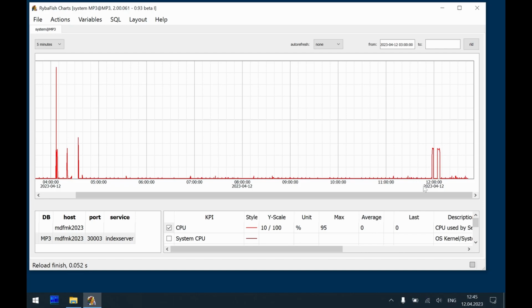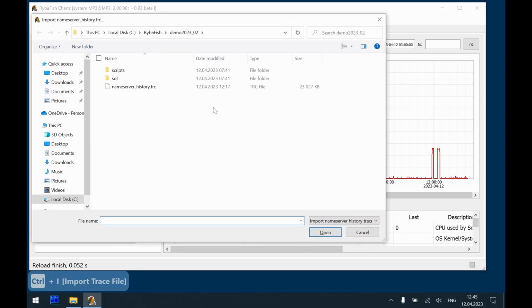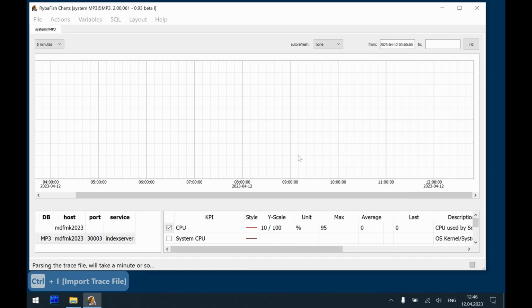So you see that happened in my local time zone around 12. In system time, it was around 15. So that's possible. As for when it might actually be required, let's import the same data from the same system. It's going to take a little bit of time. This trace file can be imported, if you didn't know. Name server history. It needs to be parsed first.